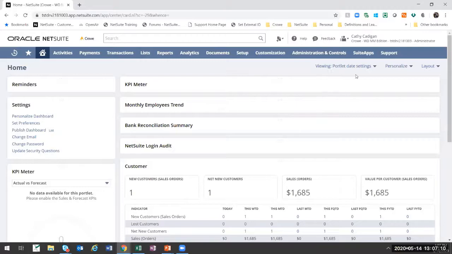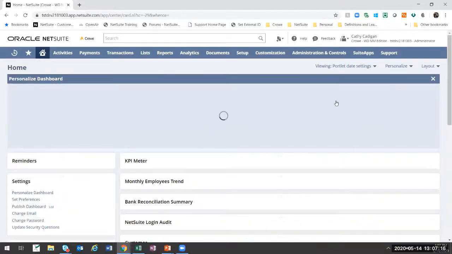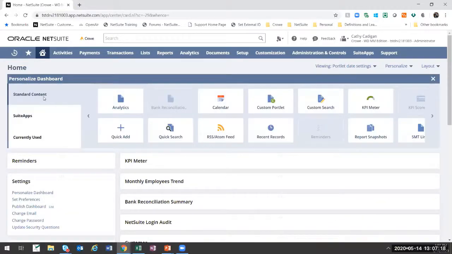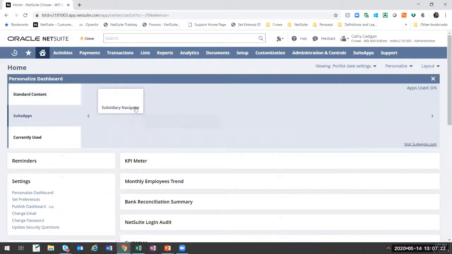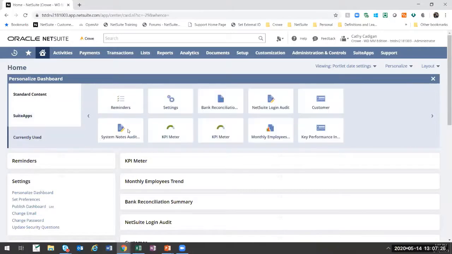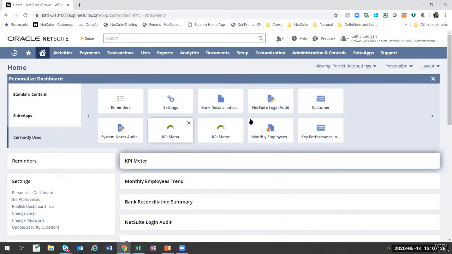So in order to add portlets to your dashboard, you come to this personalize link and you click on the arrow, and it's going to show you standard content you can add. It's going to show you SuiteApps that you may have downloaded that you may add, and it shows you what you currently have used.